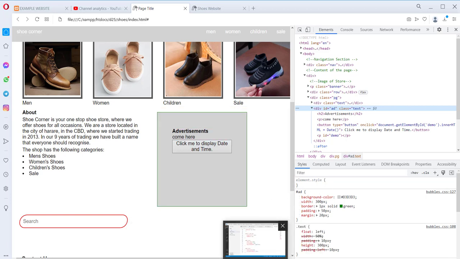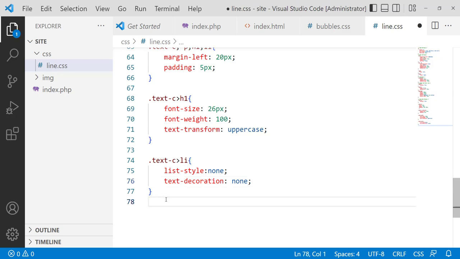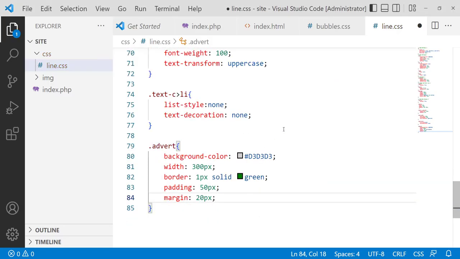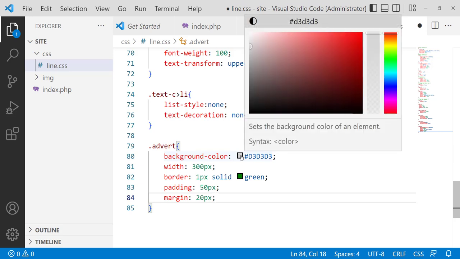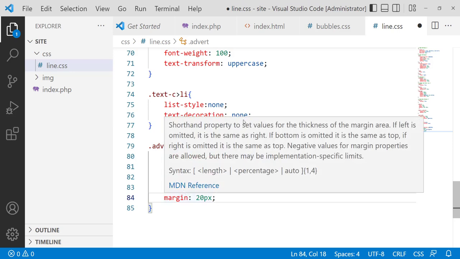So to do that, we would come back and give a new value, and this value would be advert. And for our advert, I think I can copy all of this, where, let me explain what I've just copied. I've created a new class, and by the way, we call these classes, whereby we can say advert is our class. We've got a background color, which we've put as that color. We've got a width, which we've made that color. We've got a border, which we've made that color. We've got a padding, which we've made 50. We've got a margin, which we've also made 20.